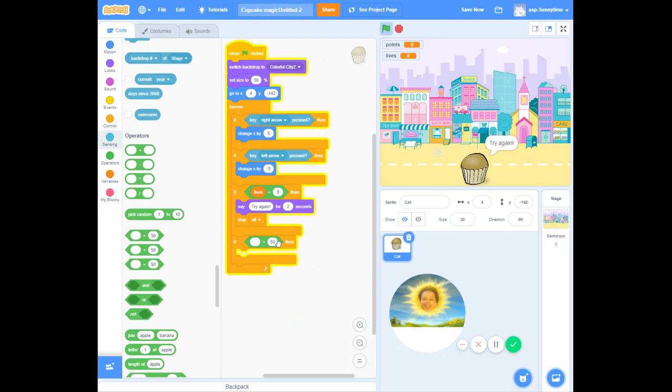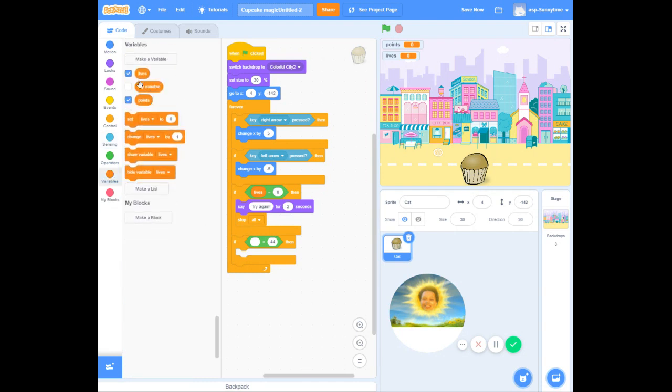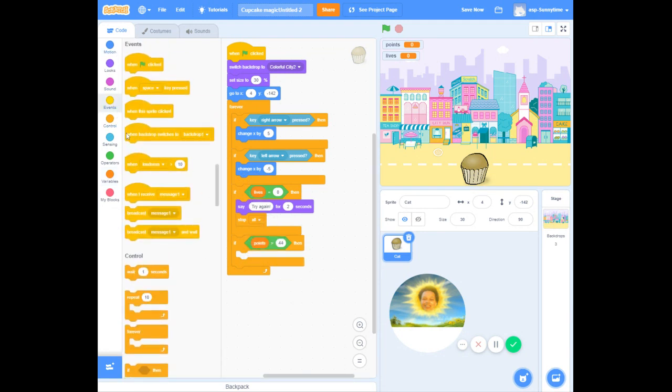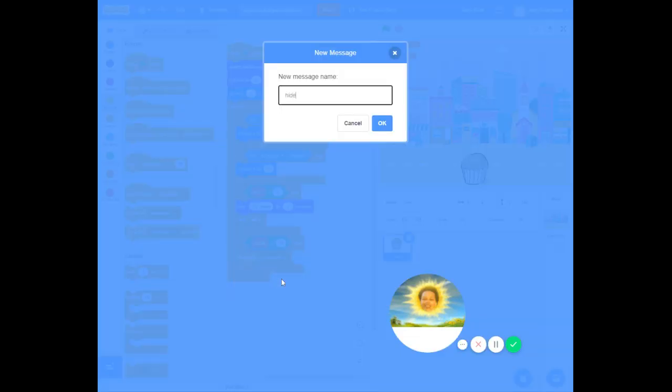Greater than, and I think 44 is pretty fair. 44 is pretty fair, and we're going to say points. So if points is greater than 44, then we want to broadcast, because now we've reached pretty much the end of the game, we're going to broadcast high.